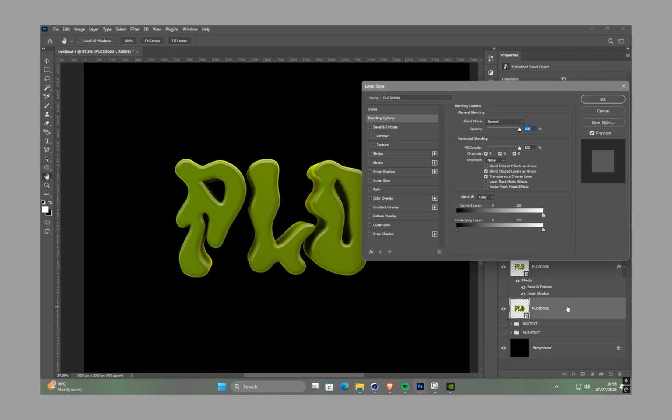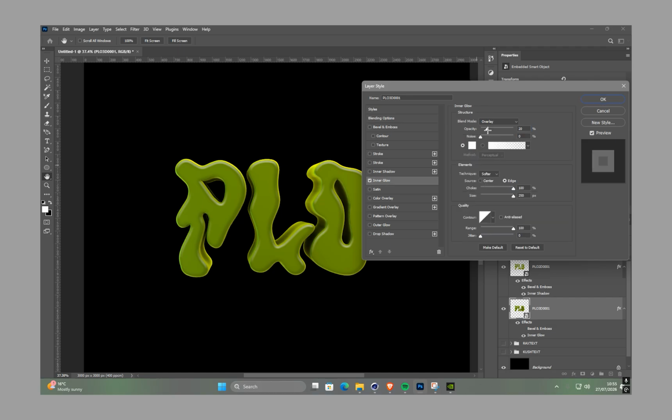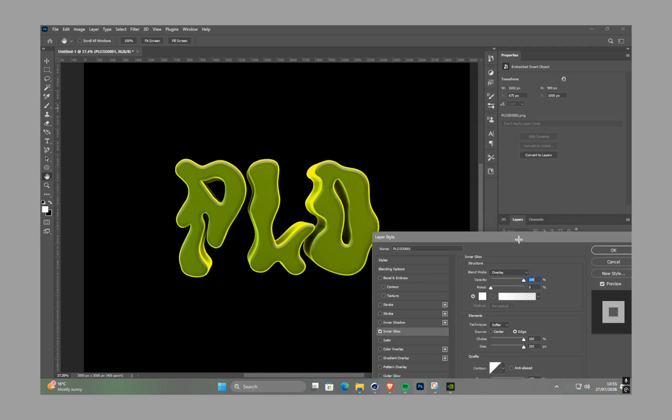Now for the 3D layer, I go to inner glow to give it a bright, almost rim light glow effect. This will depend on what vibe you're going for. Whether you want to go for another bevel and emboss or an inner shadow, it's completely up to you. Just experiment and see what looks good.